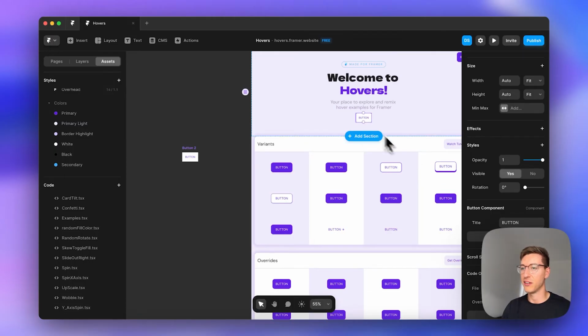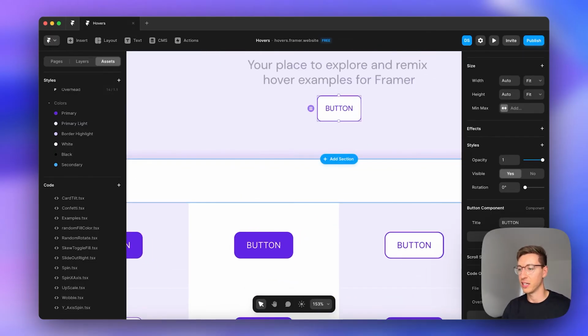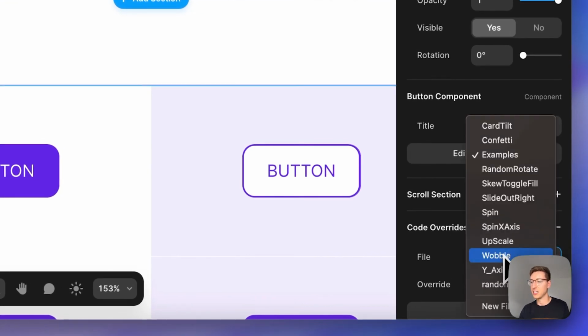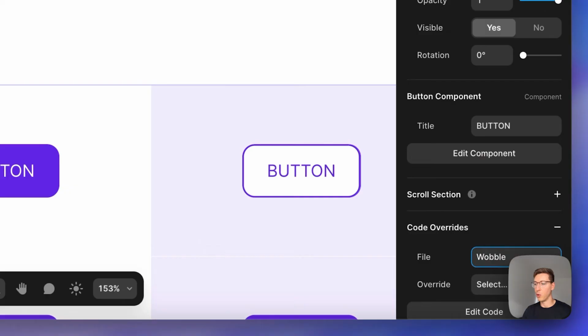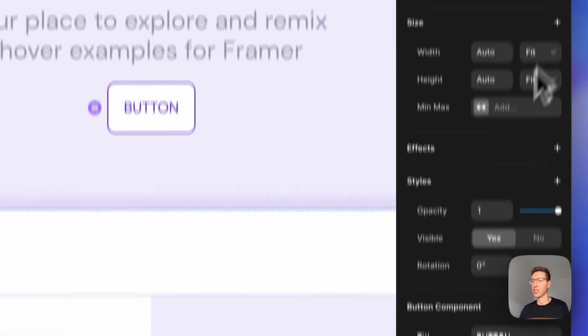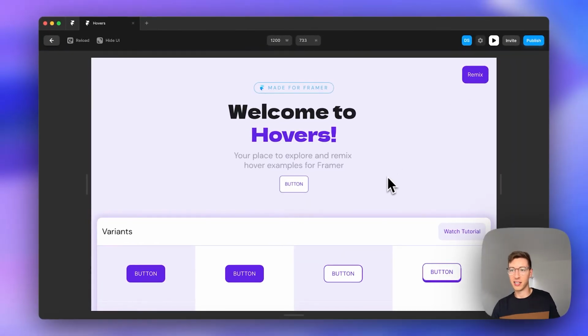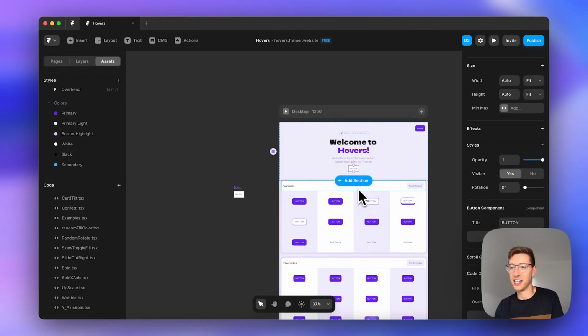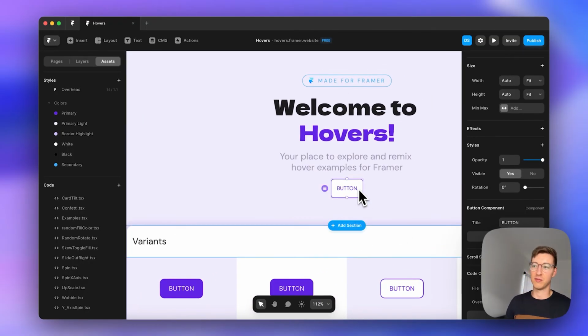So if you just come down here, let's say that button that we just created, if you want to add an override, you just come down here, click the plus icon, and then let's say we want wobble on this one. We just select it, and without doing anything else, Framer uses that to add the effect to our button. So that's pretty awesome already. And if you guys know a little bit about programming, you can create your own overrides.